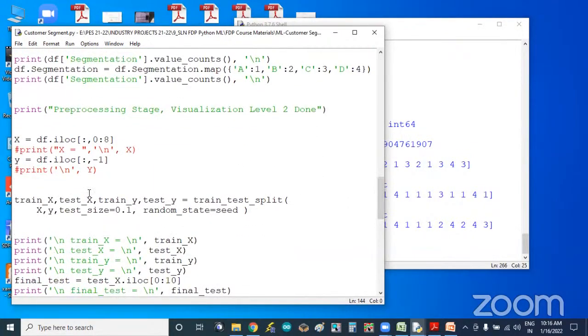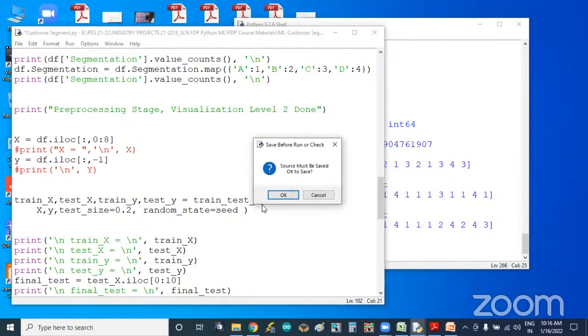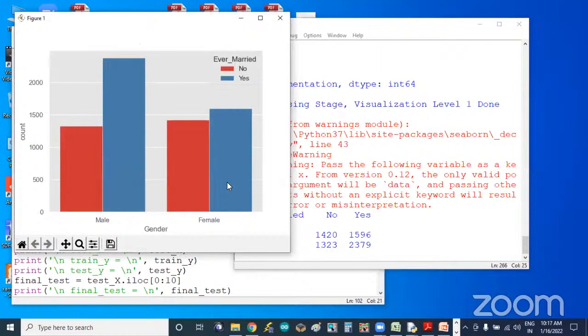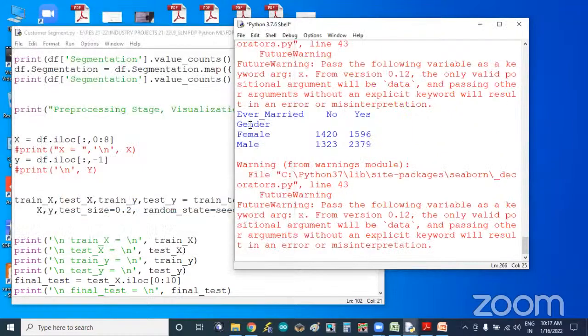Now I'll do one thing. I'll try to change my test and training ratios. Let me see if any changes happen with that. So instead of 0.1, I'll make it 0.2. 0.2 means now 80% for training and 20% for testing. So I reduce my training data content, making it 80%. Before it was around 90%.